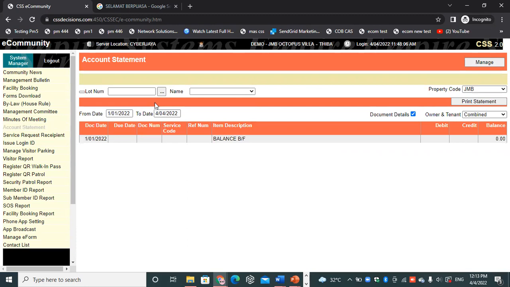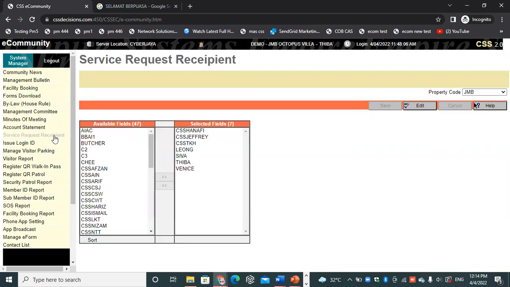Okay. Another one will be your account statement. So for the account statement, you don't need to do anything because you are posting from the property management. Okay. And this is quite important. Service request recipient. Okay. Service request recipient means this one. If the owner make a complaint from resident portal, no matter it's from the app or web-based e-community, who will receive the complaint? Okay, this is quite important.